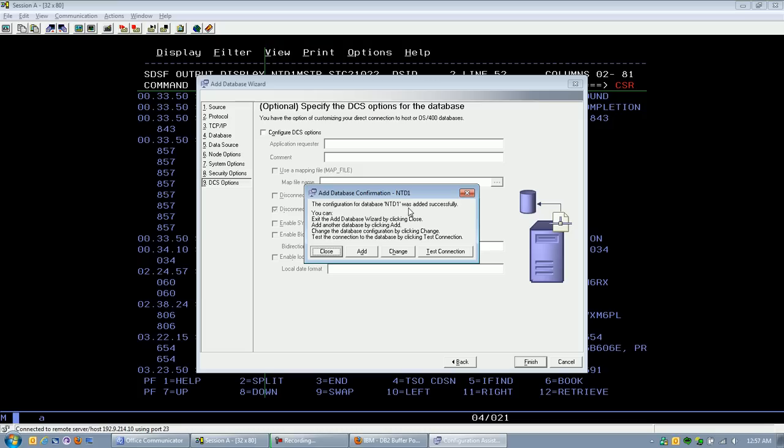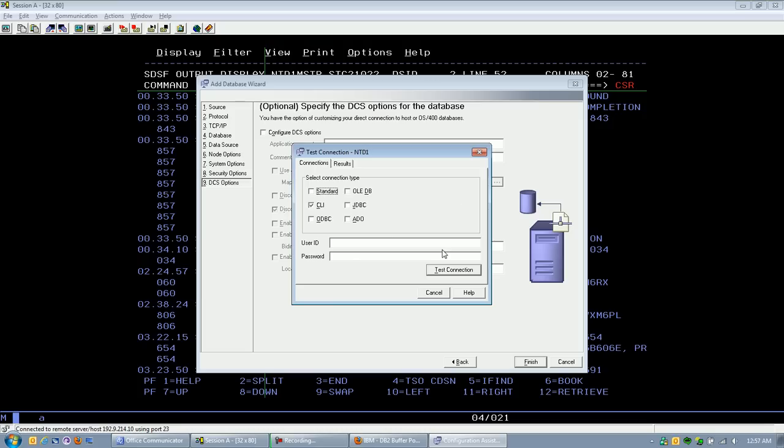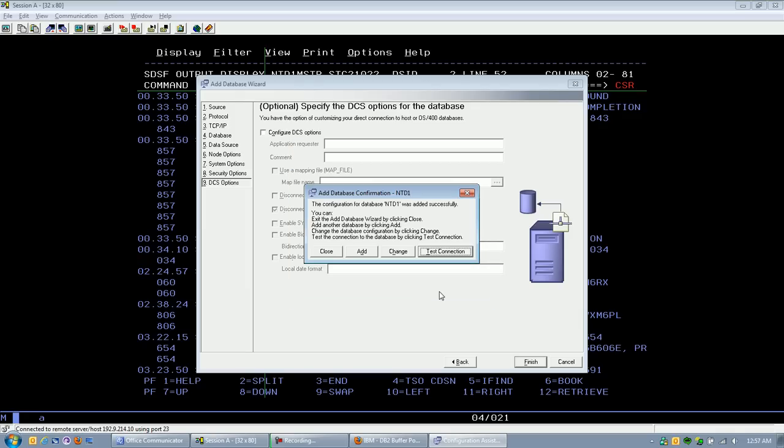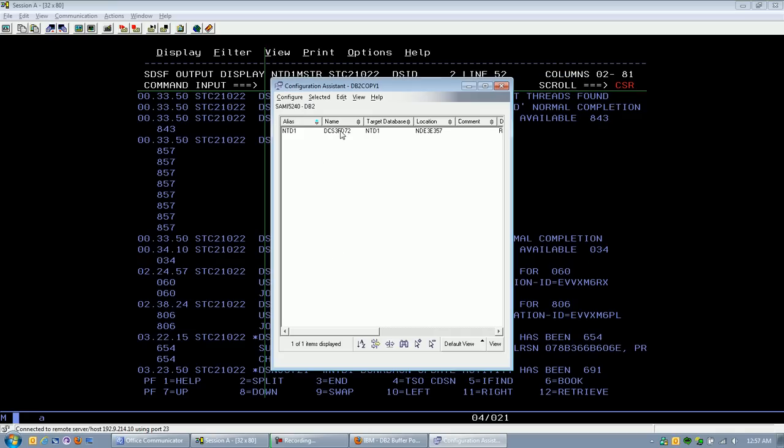Now the configuration for database NTD1 was successful. You can try testing the connection. Use CLI, and you give user ID as your backup ID and password, and you can put a test connection. See, CLI connection tested successfully. Cancel, close. So my connection entry has been done.